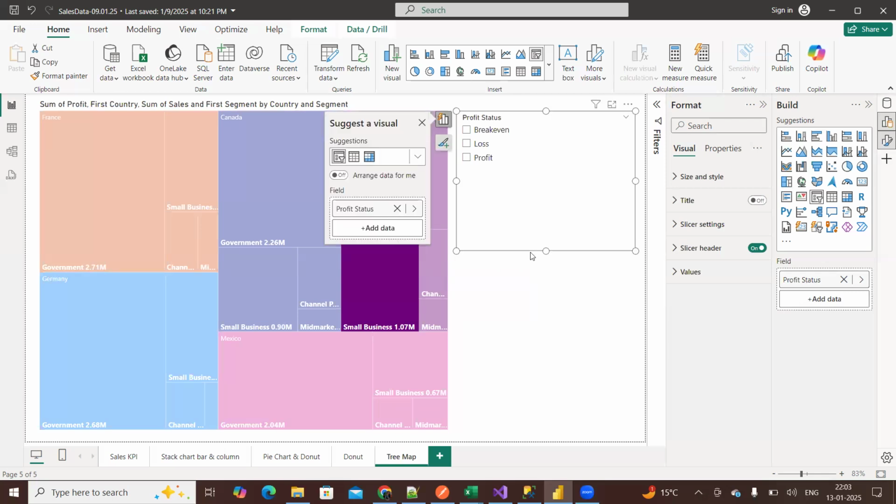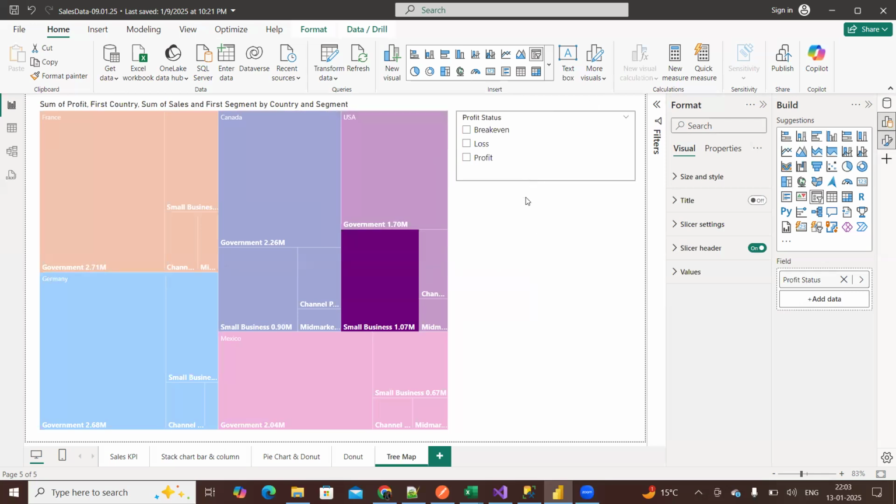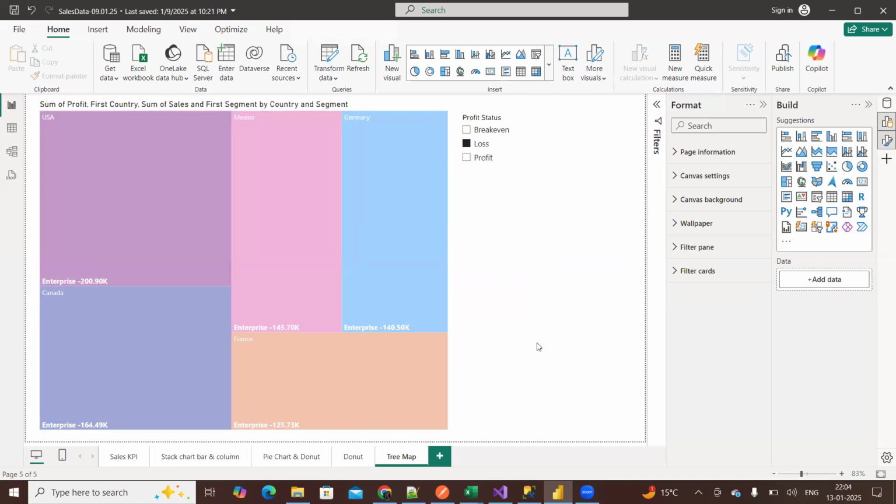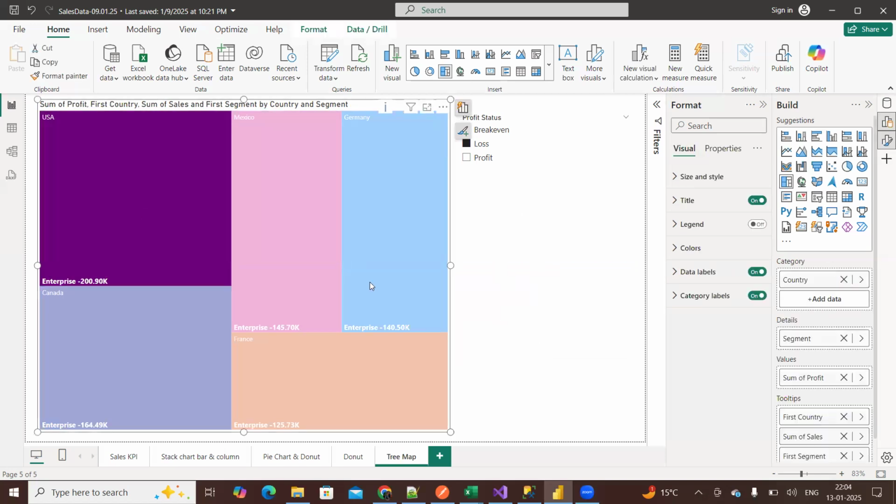Now try to select the loss. Click on this loss. Now what do you see? Do we see USA on the left hand side? What does it show? Enterprise. It is showing that the highest loss is coming from the enterprise segment of the country USA. So now you understood what is the purpose of creating this tree map.